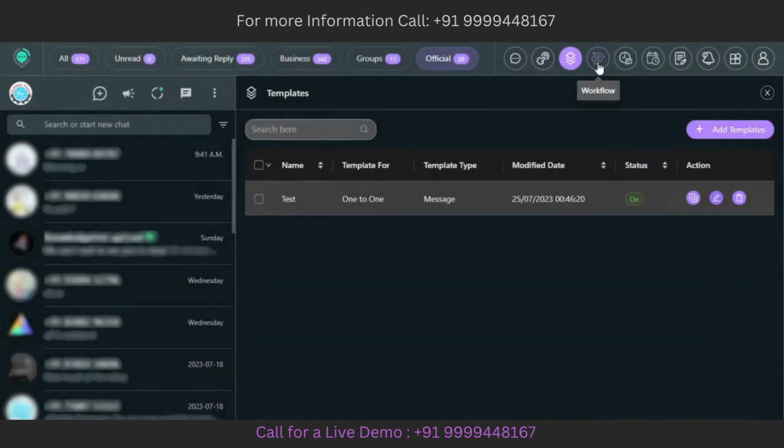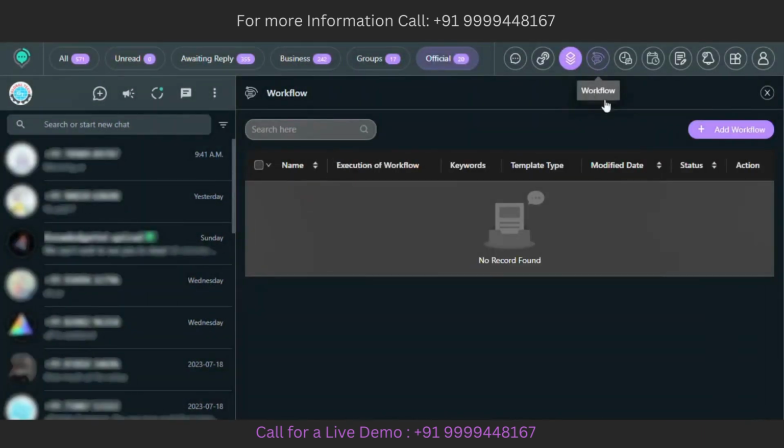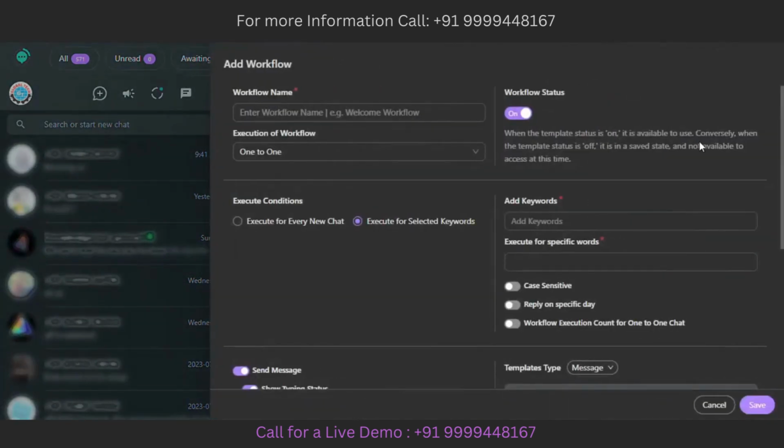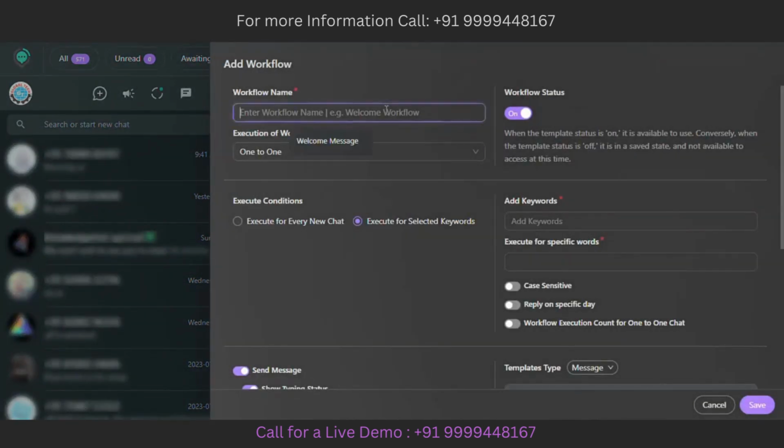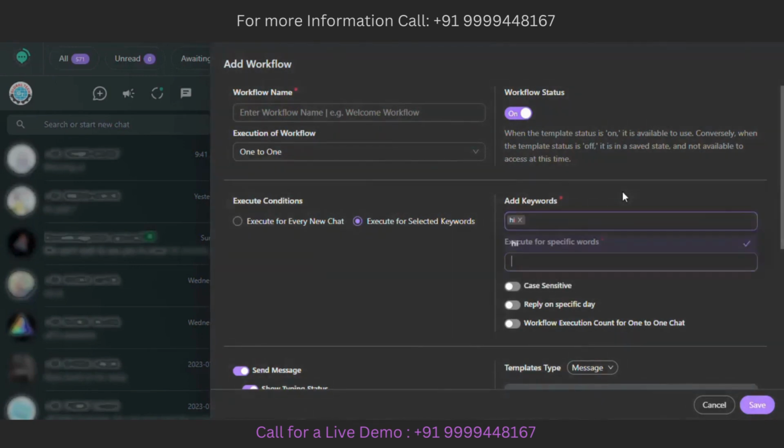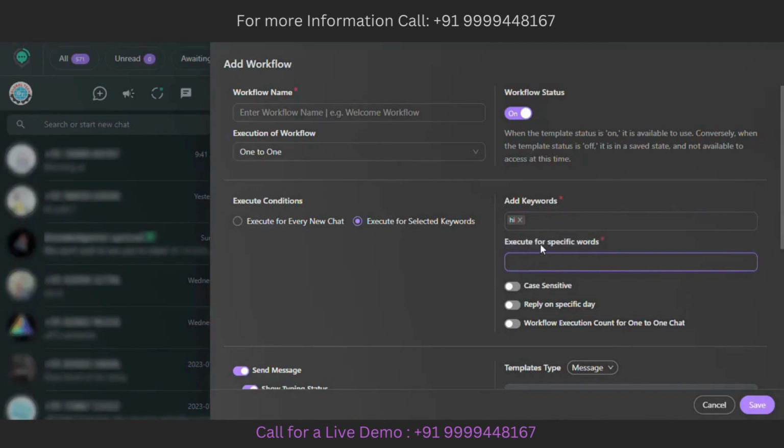Okay, then there is a workflow. So workflow is nothing but a chatbot. So when you click on add workflow, you can give the name, you can select the execution workflow for each tab or group. Execution for every new chat, execution for selected word. When you click on execute for selected word, it becomes your chatbot. Okay, so you can add the keyword here, hi, hello. Let's test this. The keyword is hi. Execution for specific word, whole word match.